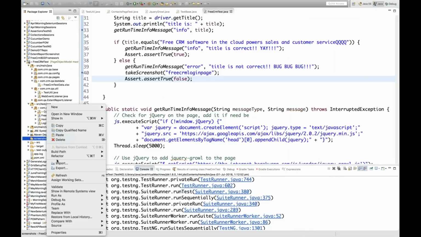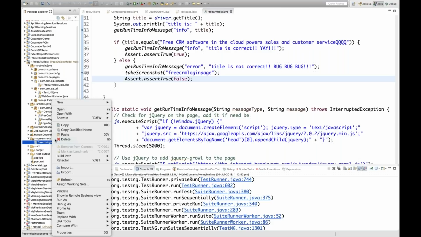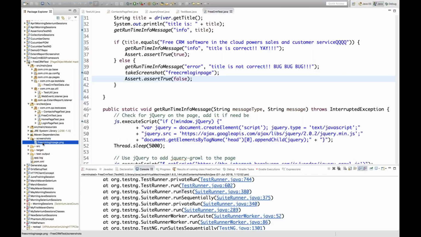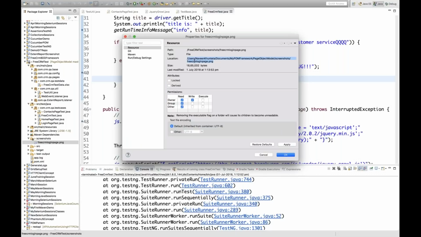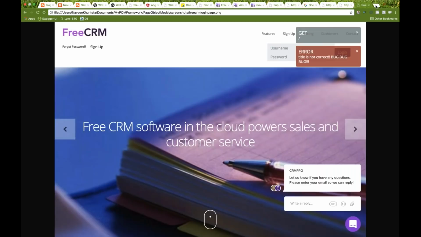We will refresh this. Okay, and let's open this. Let me open it in a different browser. Let's see whether it's capturing the error message or not. Fine, perfect. See, you can show this. You can attach this with your Extent report also, with your Jira also. You can raise the bug with the screenshot that okay, the title is not correct, or whatever message you want to print, guys. Isn't it cool?